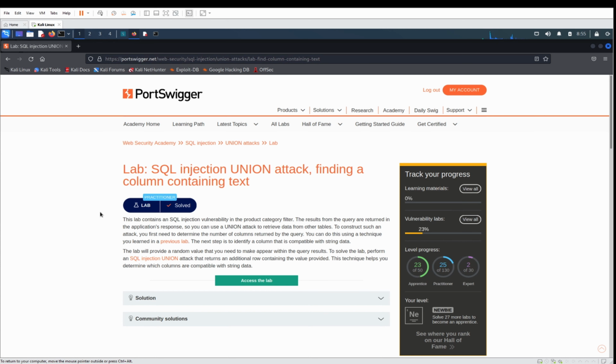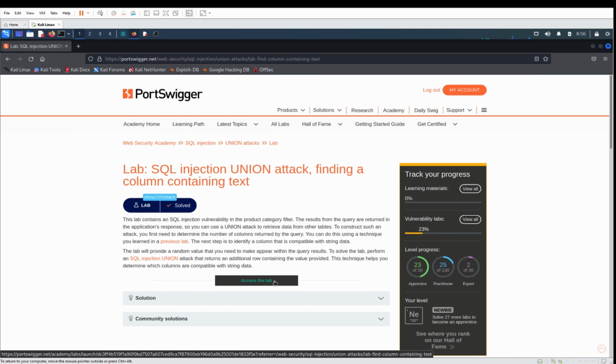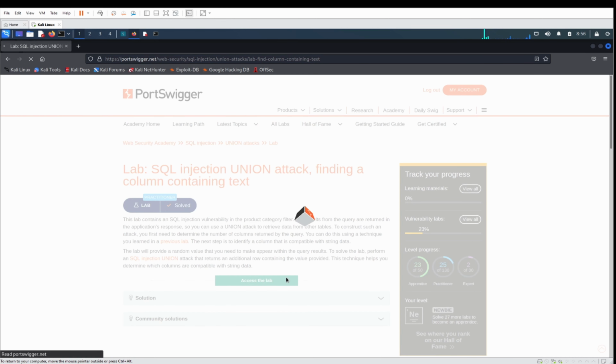You can use the technique you've learned in a previous lab. The next step is to identify a column that is compatible with string data. The lab will provide a random value that you need to make appear within the query results. To perform the lab, you must perform a SQL injection union attack that returns an additional row containing the value provided. This technique helps you determine which columns are compatible with string data. Okay. Again, I'm just going to do it in the browser. I don't think there's any need to load up Burp for this.